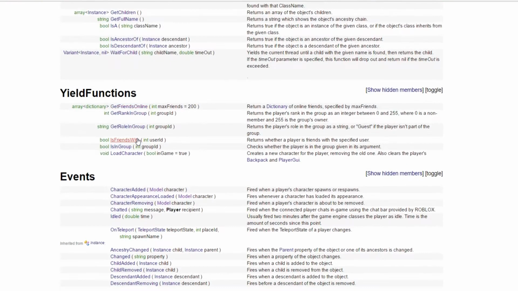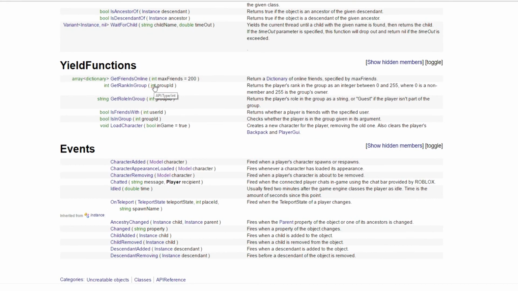Yield functions are basically the same thing. I'll just note those real quick, but they take time. So if you call this, it'll usually send a request to the website, like GetRankInGroup will send a request to the website to see what group rank they have in whatever group you specify right here, and that'll take time because it's sending an HTTP call and stuff to the website. And so yeah, always check the wiki for functions, yield functions, and events.